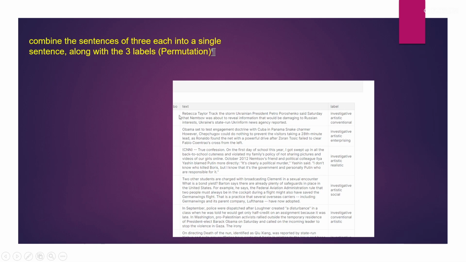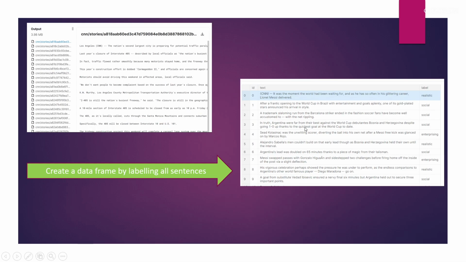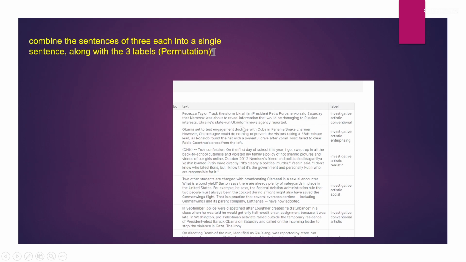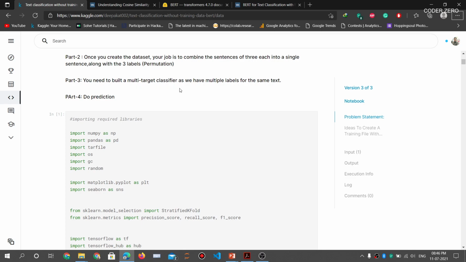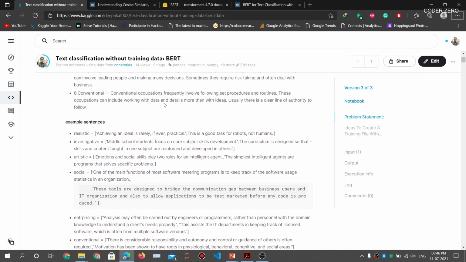You can see we are combining 3 sentences with their labels. This sentence is created by combining 3 sentences, and we have combined all these 3 labels. So for this sentence we have 3 labels here. Before, this was our data set, and after conversion this is our final data set. Then you need to build a multi-target classifier and do the prediction. So this is our project.